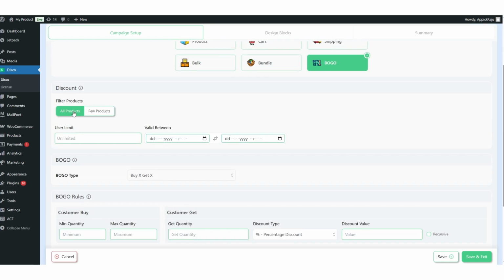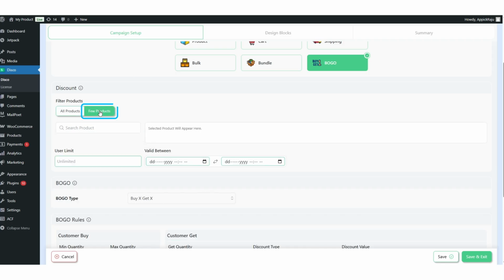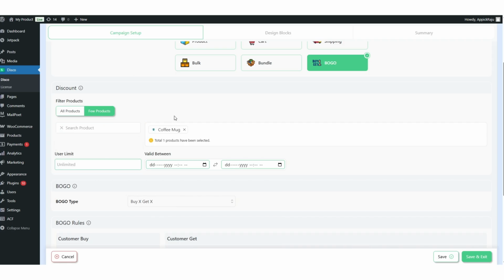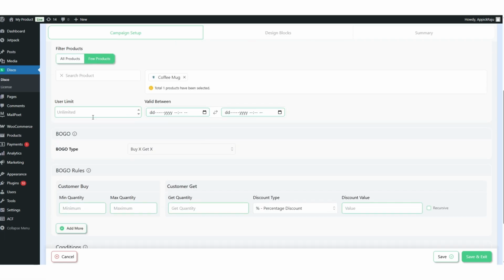Next, we'll choose our products. For this one, let's go with few products. Then search for coffee mug in the product list. Select the exact mug product you want to include in this offer. Once the product is added, it's time to set the user limit. Let's say we want only the first 50 customers to get it. So we'll enter 50. Now set the valid date. Let's make it a week-long promotion.